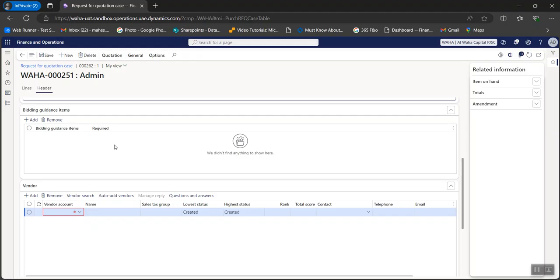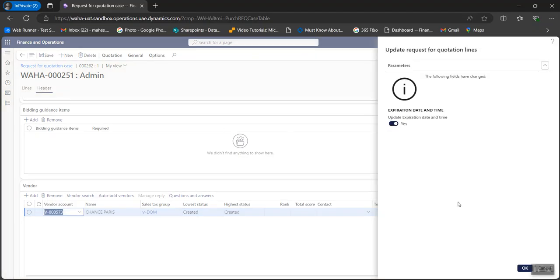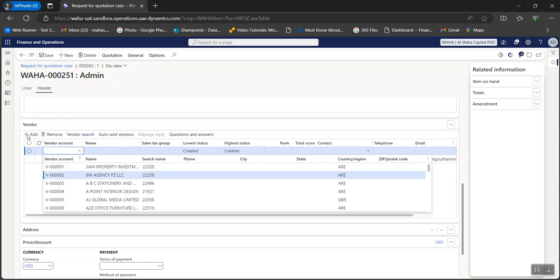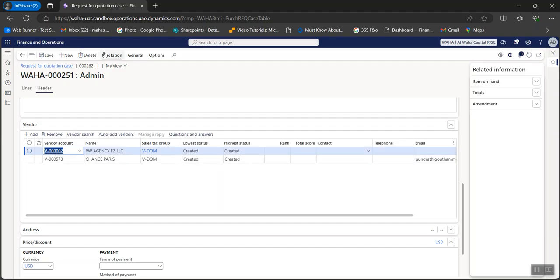Okay, and similarly next to that we have vendor. So what does this vendor do? Here we will map our respective vendors to participate in bidding. Let me select some random vendor. I just selected one vendor so that I can showcase it to you quickly. I will add another vendor also. So here I have added two vendors.